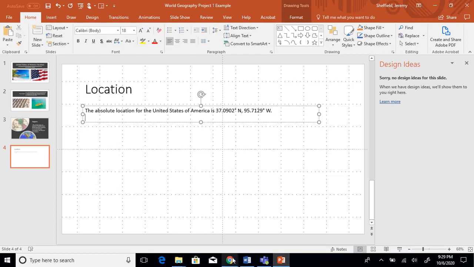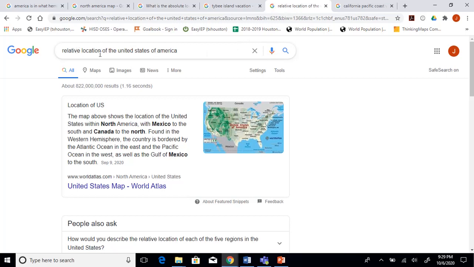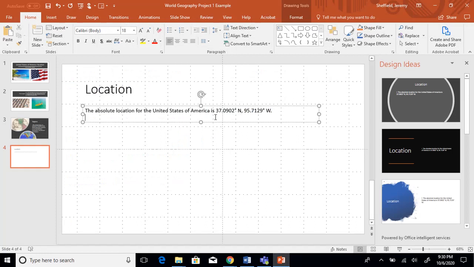And then we want to look up its relative location, right? And so you can actually do the same thing. Relative location of the United States of America, relative location to whatever country it is that you're doing. So for me, the United States is within North America, and Mexico is south of America, and Canada is north of it. Okay, the Atlantic Ocean is the east coast, and the Pacific Ocean is the west coast. So I want to include all of that.